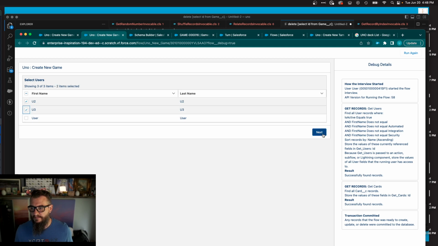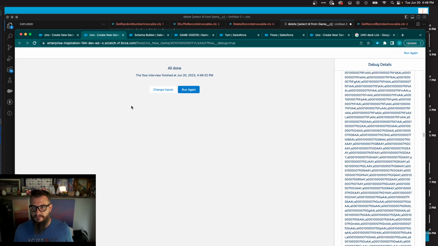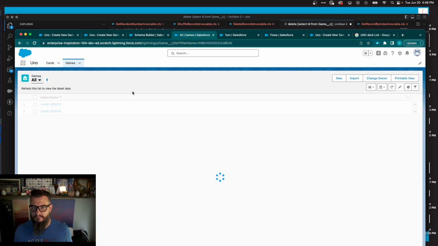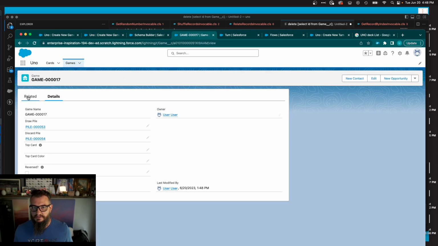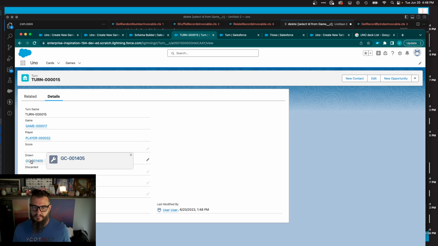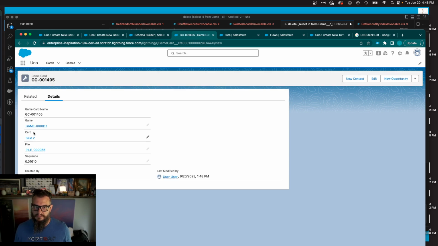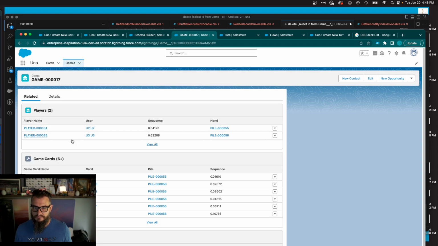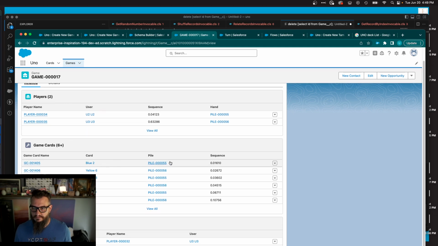Boom, boom. Next. Done. Game 17. Let's go. Yes. Okay. Drew a card. Blue 2. Probably the first card. Yep, blue 2. The thing is, the whole round, the whole deck is preordained.